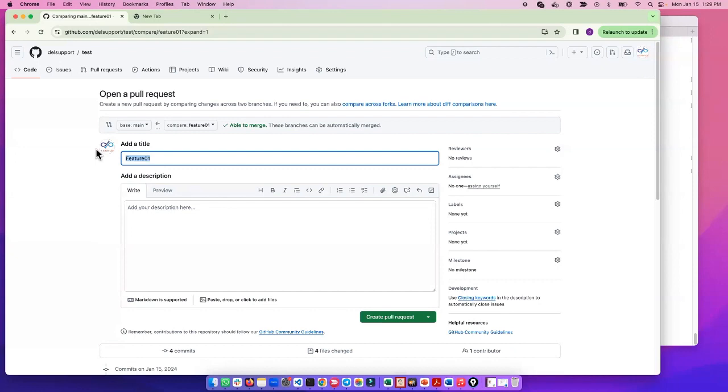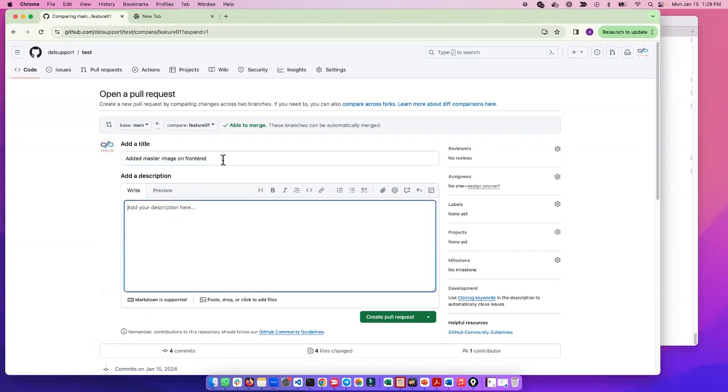Now you need to add a title, right? So I'll say added master image on front end. Just type that, for example, as the message for the pull request. Now the description: you can put any description here, but basically put a description of what you are doing. Let's say I've updated a bash script. I've added some logic on the bash script. I will go ahead and put it there.